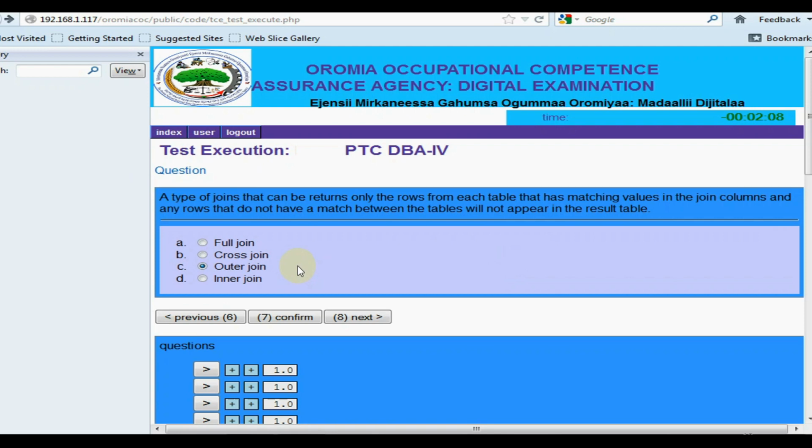A type of join that returns only the rows from each table that have matching values in the join column, and any rows that do not have a match between the tables will not appear in the result table. A. Full join. B. Cross join. C. Outer join. D. Inner join. And so D.